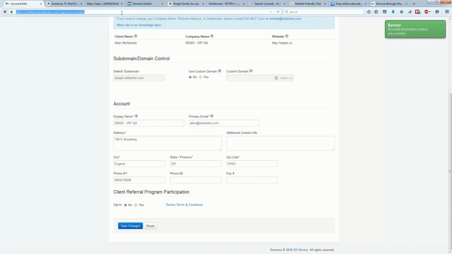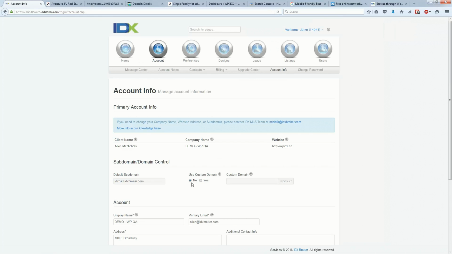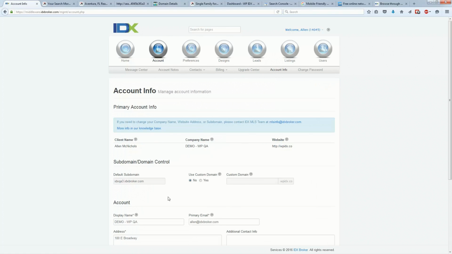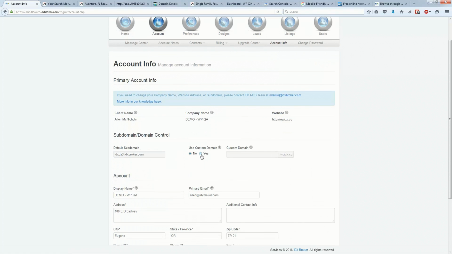So if I come back to this page, it's not set up, and we'll also demonstrate another feature of this. I'm going to go ahead and open this advanced search page in another tab, and we'll come back to the account information section. So it's not set. We're going to set the use custom domain to yes. We're going to type in the word search, and when I click out, it's going to flash green.